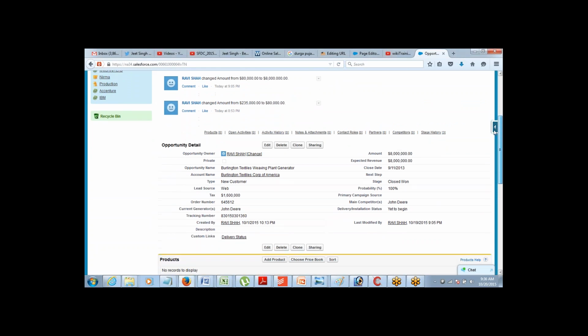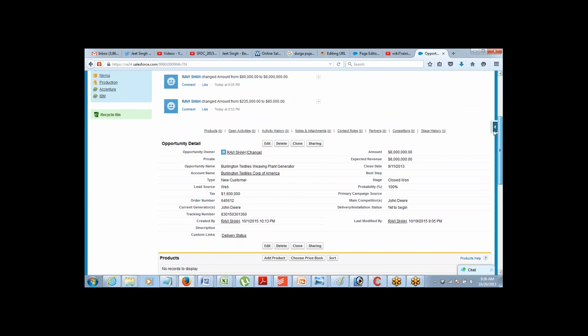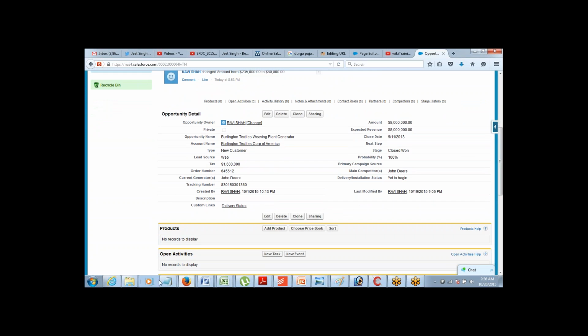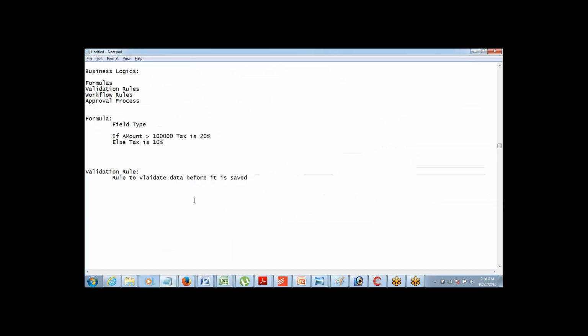Let me put one more logic in the validation rule. Okay, this was a straightforward one. Now let's say my validation rule logic is that if the opportunity is from the education industry and the amount is greater than 500,000, then throw error.